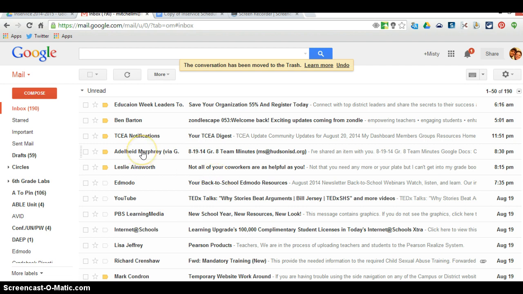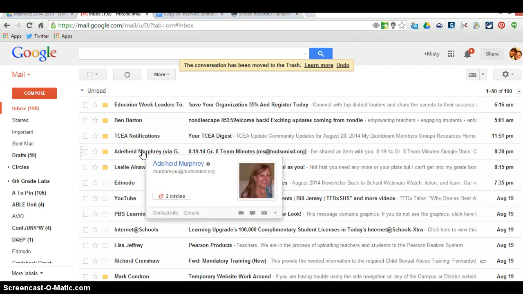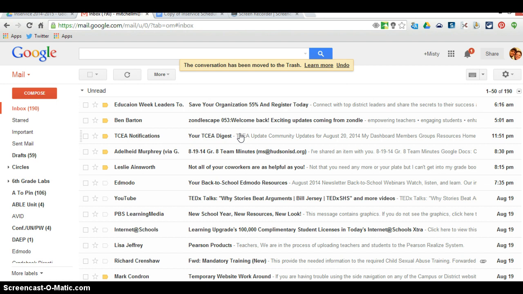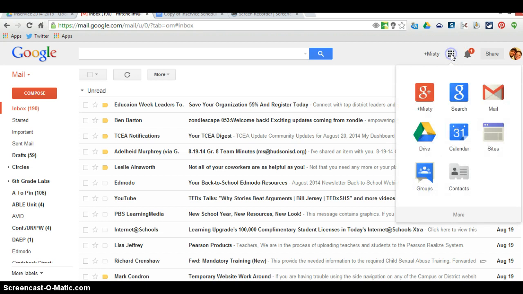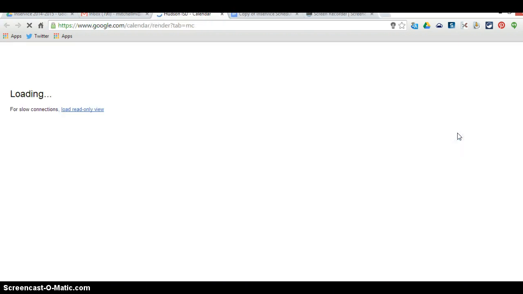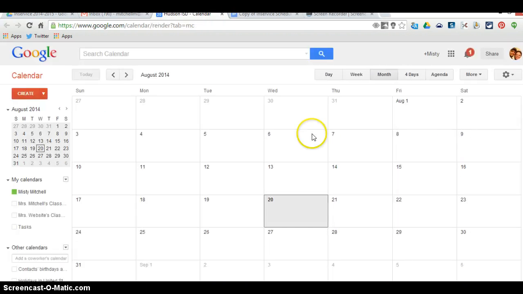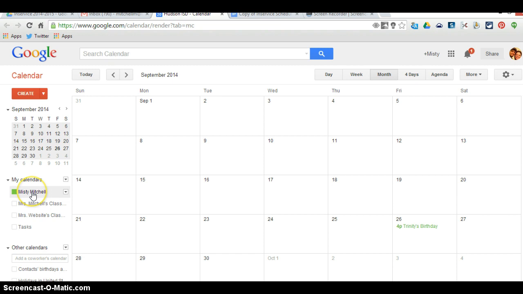So if you forgot, you can get to calendar from many different ways, but if you're in your email, which most of us are all day long, you can just go up and click your apps box and go to calendar. And once you get into your calendar, for those of you who were here last year, you can see that I have my personal calendar, which is tied to my Gmail account. That is not the one that we want to put on our website because this is a private calendar.